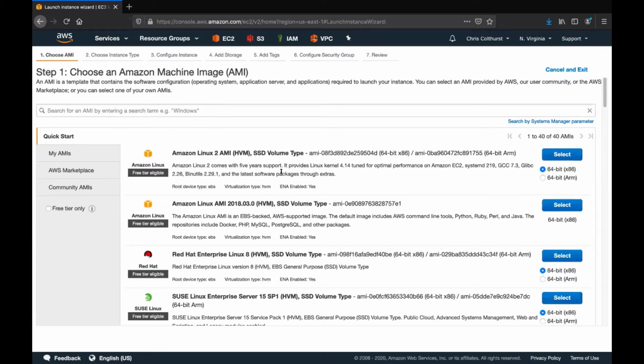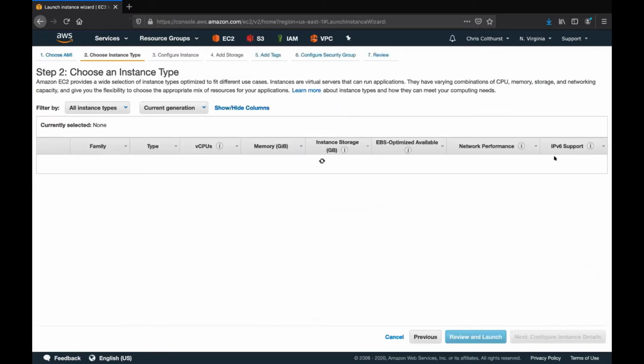So let's go ahead and first select the Amazon Linux 2 image here. It's the first one. It's one that Amazon provides for you, and it's part of the free tier if you're at that threshold of usage. So select that one. Cool.